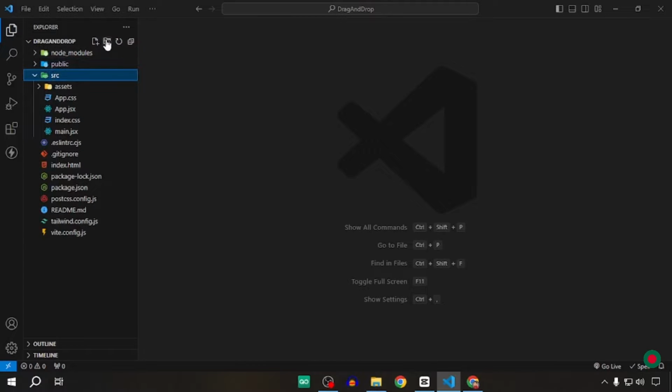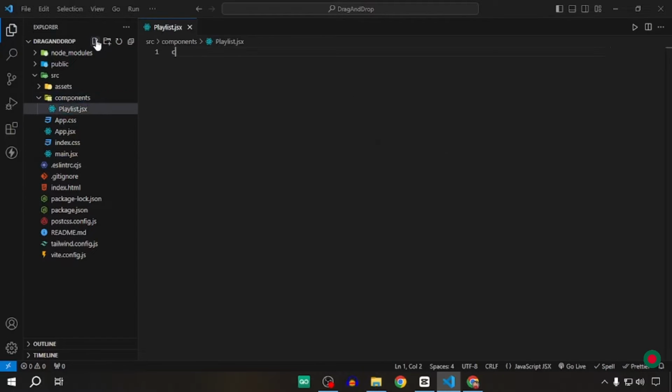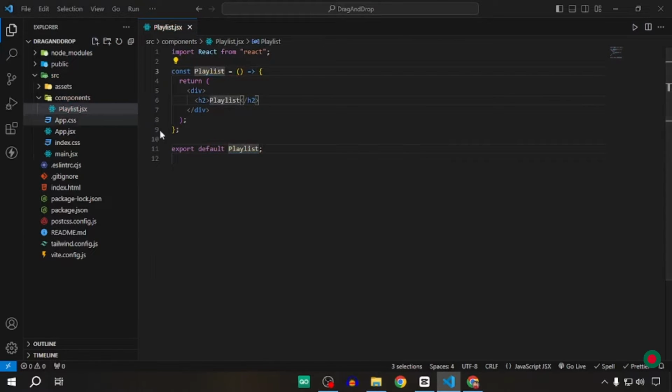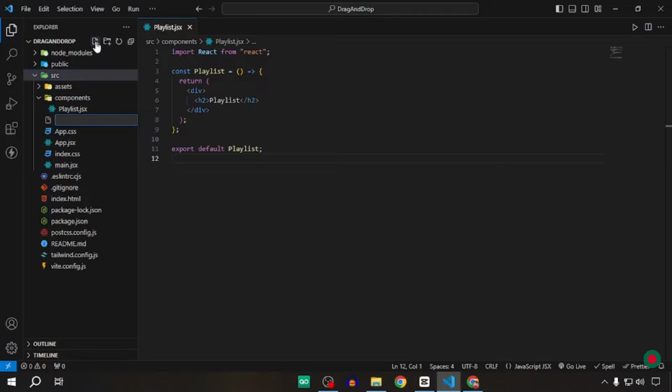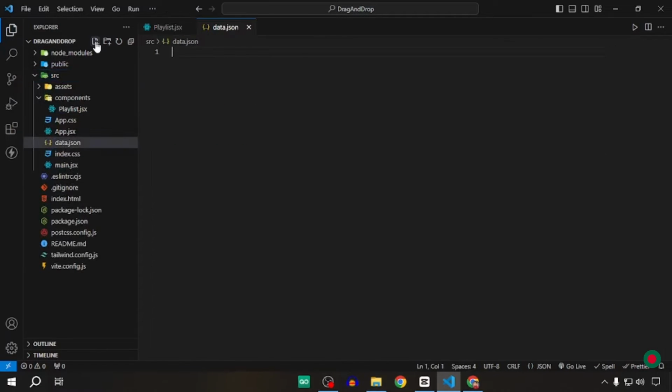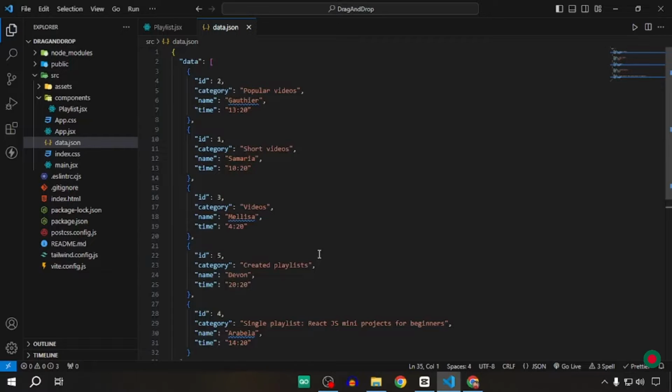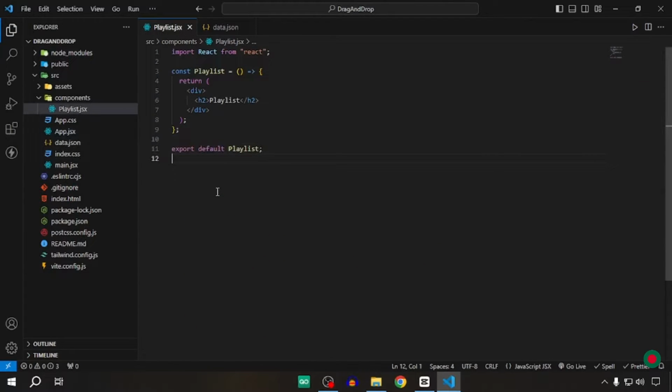Now I am creating a components folder. Inside the components folder, I am creating a component named Playlist. In the src folder, I am creating another file named data.json, and I am pasting some data. You will find the data in the description box. I am importing the Playlist component in the App.jsx.